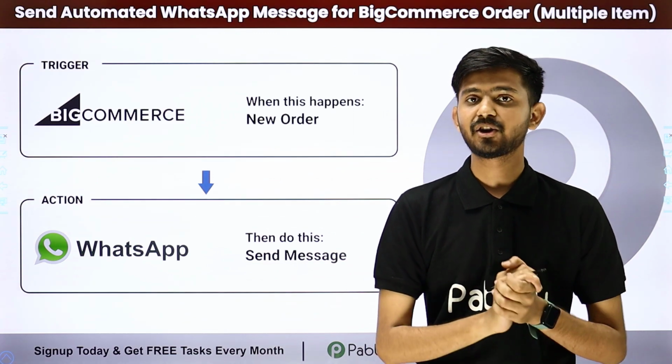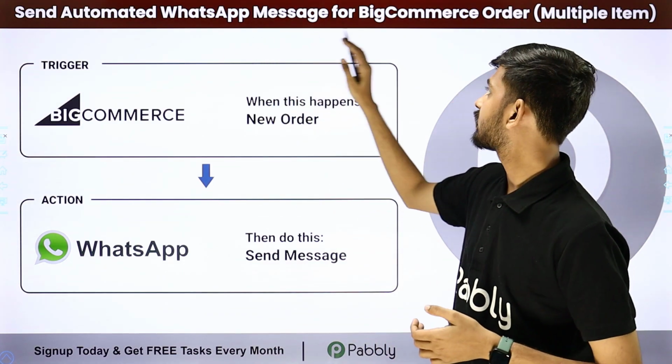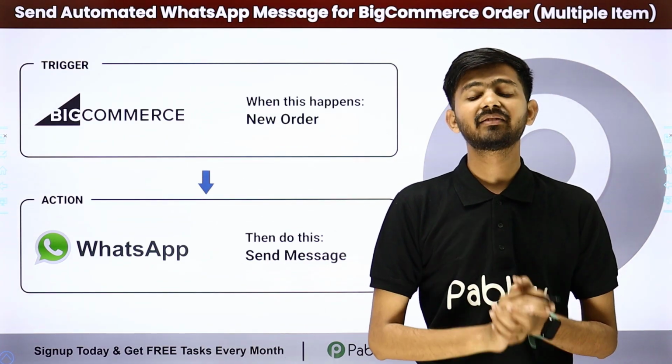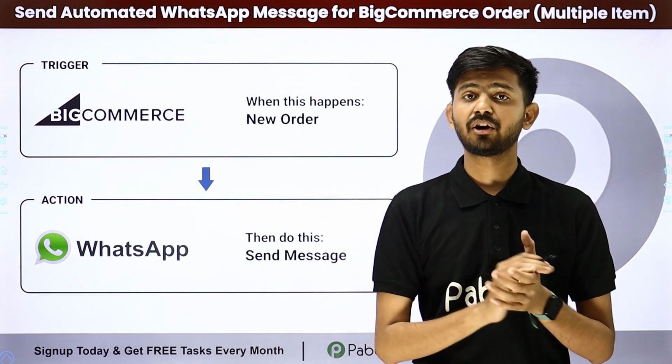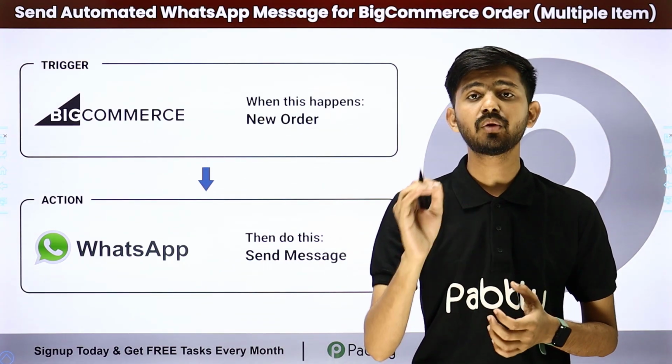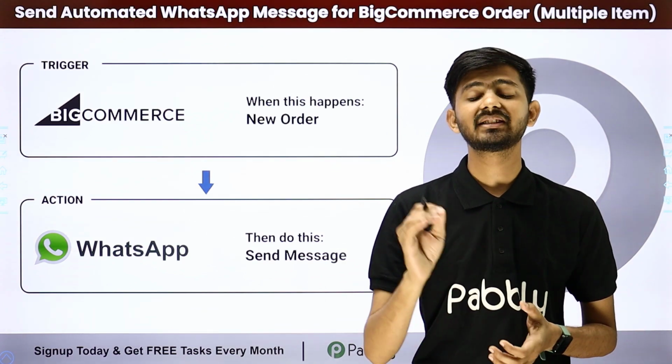Hello everyone, today our topic is how to send automated WhatsApp message for BigCommerce order for multiple items. So here my objective is that whenever I get a new order in BigCommerce with multiple items, then automatically I want to share a message on WhatsApp to that customer that has placed that order.